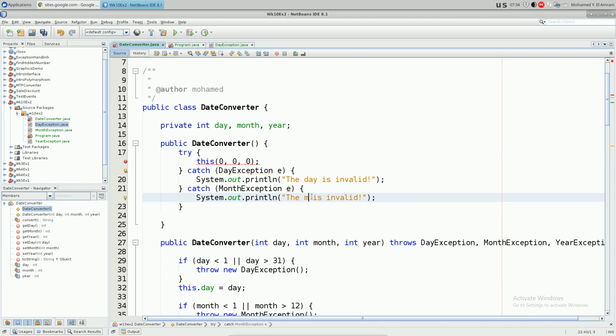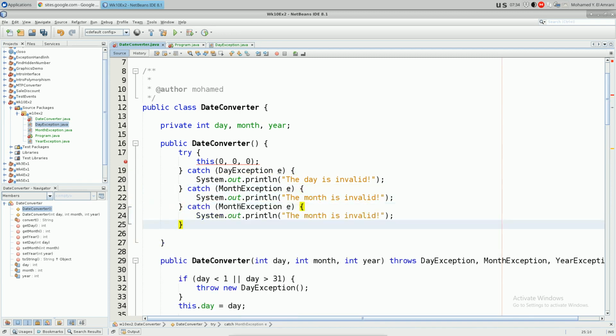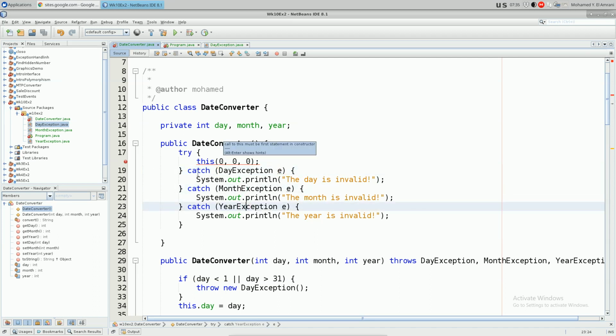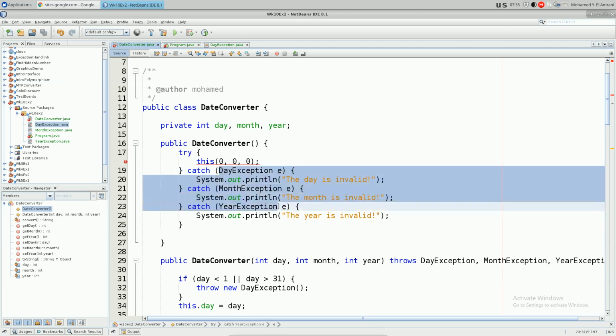Now the month is invalid, and the last one is the year exception. Now if I put the year exception, as soon as I type year, this is going to disappear, hopefully, but it is not, and I don't know why it is not. Well, first of all, this is day, month, and year. I was expecting that the try catch is going to be okay. That's something that is not what I was expecting.